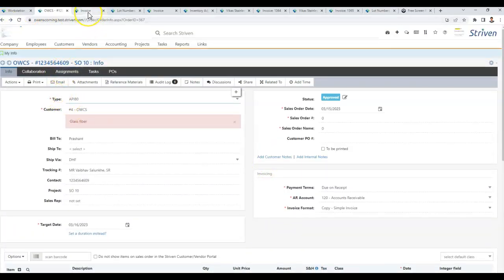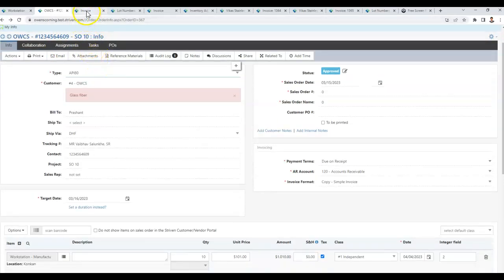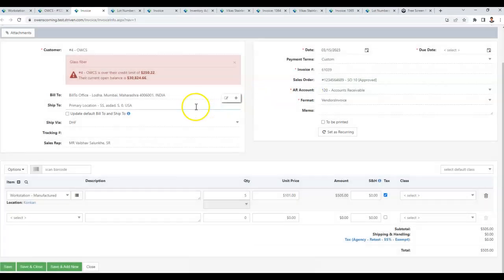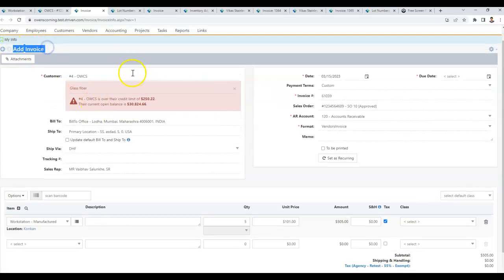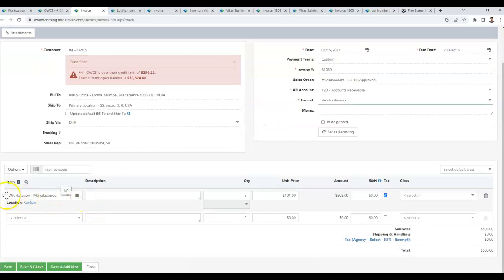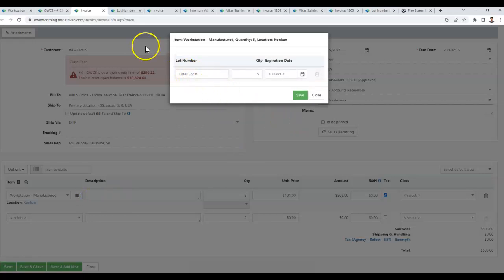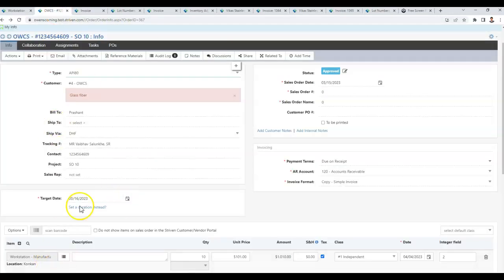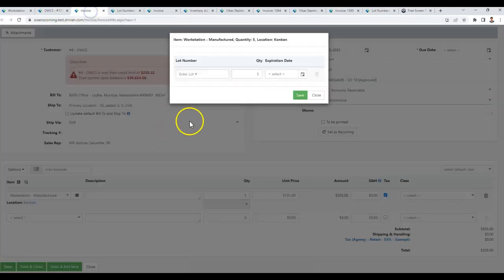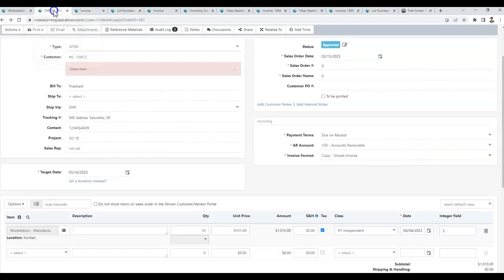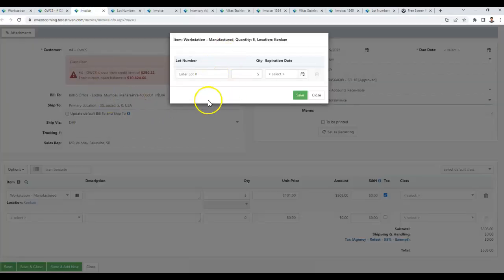But if I want to fulfill this by using the lot number partially, by doing manual invoicing, here I am on the add invoice page. I have used the same sales order and selected the item that I used in the sales order and the same location. Now if I try to add lot numbers, I am not able to see the lot number that I created on SO. So partially using the items from the sales order that we have created is not possible on manual invoicing.